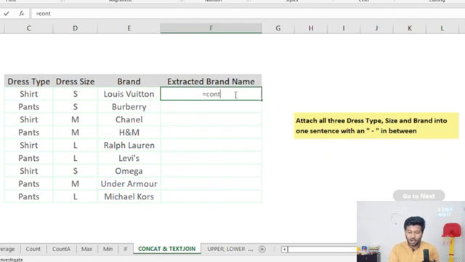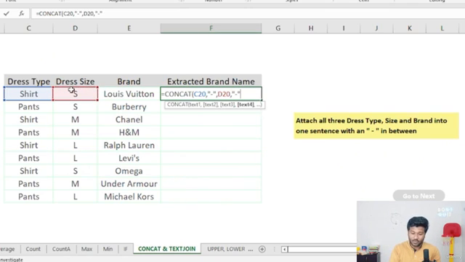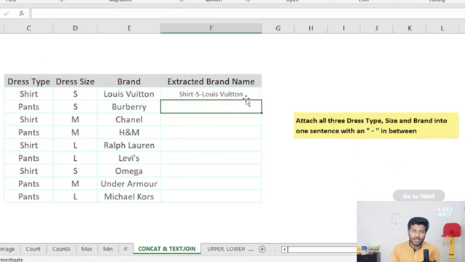Equal to Concat, open the brackets. The first input is my shirt, so I'm going to select the dress type, comma, but before I choose the dress size, I would include double quotes, hyphen, double quotes, comma, then the dress size, comma. Now once again, double quotes, hyphen, double quotes, comma, and then the brand name. Now close the brackets and press enter. This time I manually chose that a hyphen symbol should come in between the dress type and the dress size, and then another hyphen should come in between the dress size and the brand name.